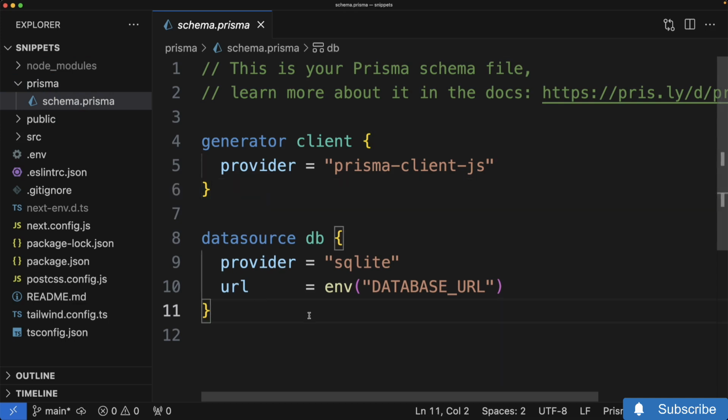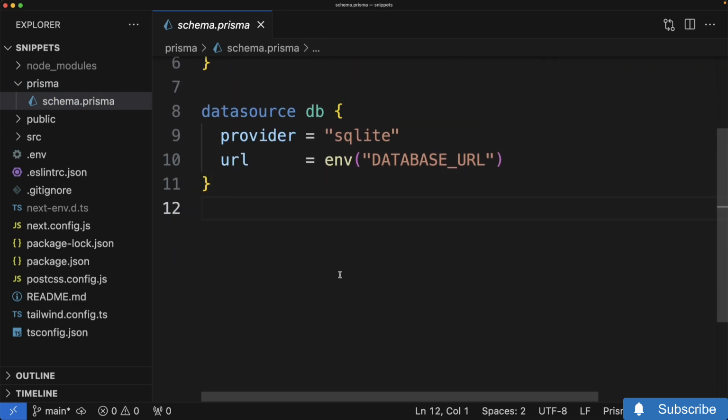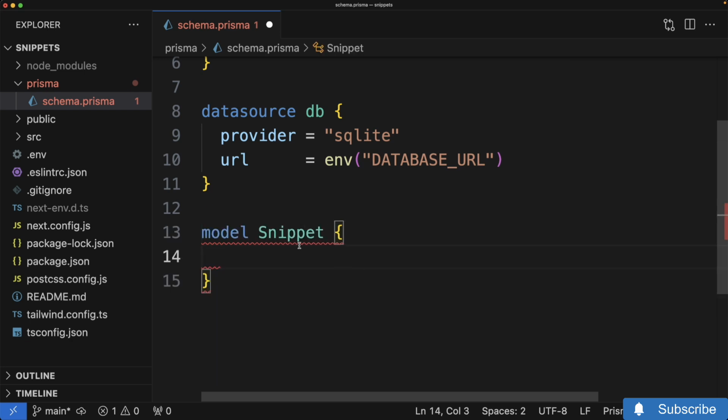Inside this file, we're going to define, like I mentioned, all the different kinds of data that we're going to store in our database. At the bottom of the file, we're going to define a new model by putting in model, and then we're going to call this thing a Snippet. So this is telling Prisma that we're going to have a new kind of piece of data that we're going to save into our database. It's going to be called a Snippet.